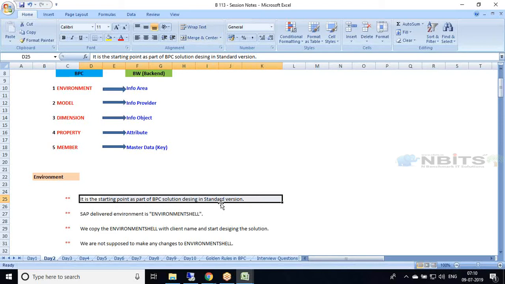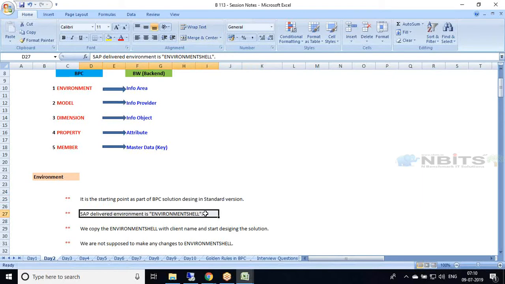Okay, and the second thing is we are not going to create a new environment. We are going to create the environment by copying the existing environment. Once the business installs the BPC software, SAP delivers a standard environment called environment shell. So we need to copy that environment shell and create a new environment for our business requirement.